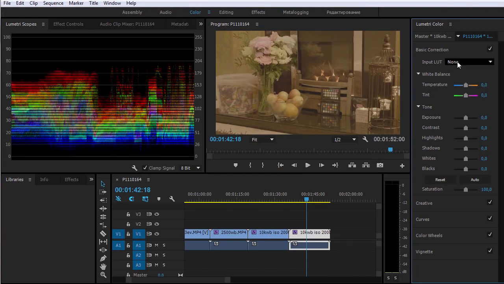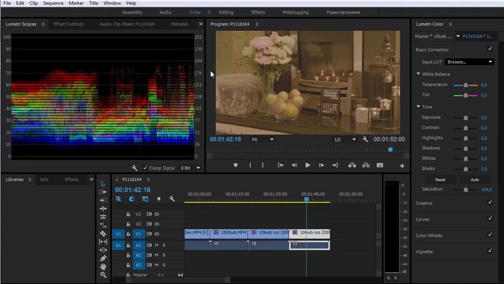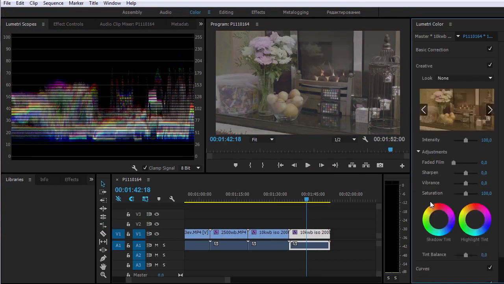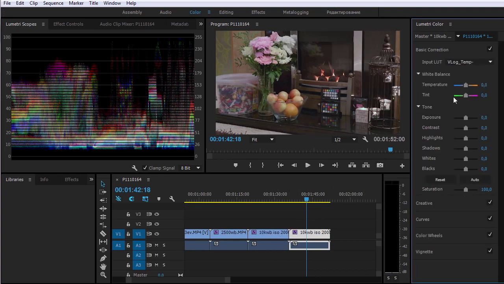I load it in the basic section. Now I can load developing LUT from Panasonic into creative section, and get the same result. That is, if you prefer to have one common LUT applied to the entire footage, then you can apply such LUTs into separate clips to correct the exposure and white balance. Unfortunately, in the basic section you cannot adjust LUT influence seamlessly to adjust the exposure and white balance, as in creative section. But you can make different LUTs for different situations.